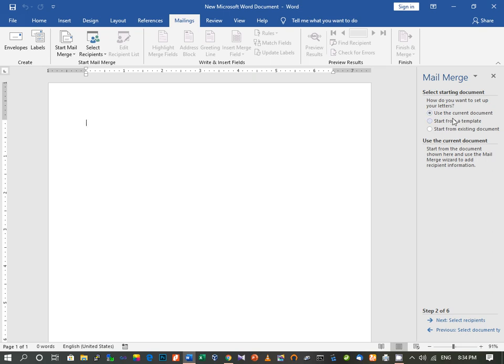The first one means use the current document, which is your current document. Start from a template. Template means these are the pre-designed formats which are there in your computer, so this also you are not going to use. Then start from existing document. Suppose you have already written a letter and saved it somewhere, then you have to choose this option. But now we are going to select only this, that is use the current document. So this is your current document.